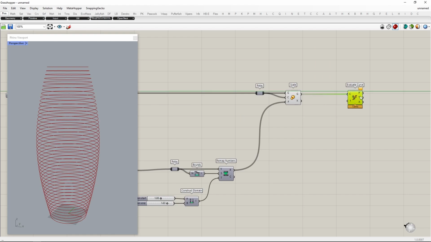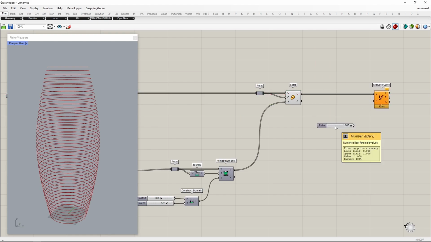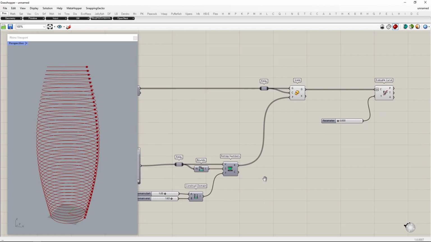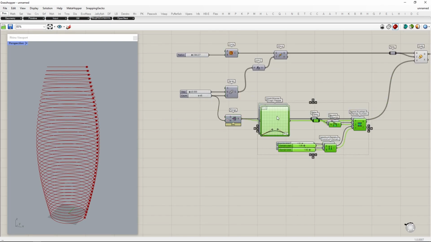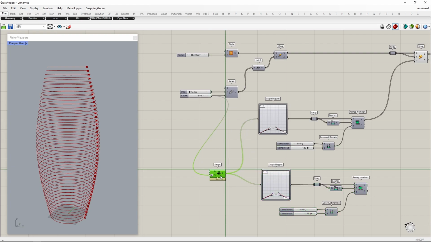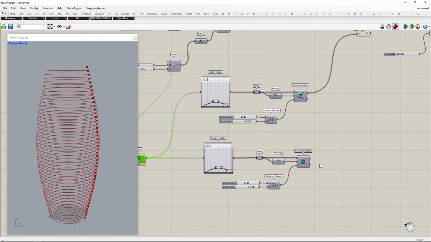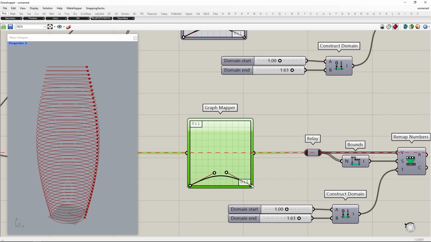Next goal is to split these curves at these points. To visualize these splitting points, I use the Evaluate Curve component. We parameterize to make the curve domain 0 to 1. Now copy and paste the previous Graph Mapper setup and connect it to Evaluate Curve. In this case, we can control the overall shape of these points using the Graph Mapper.